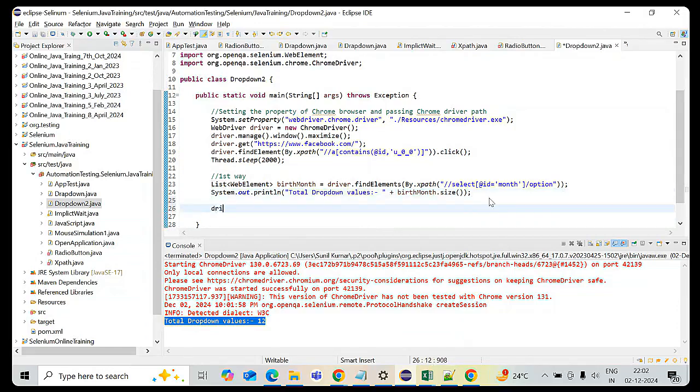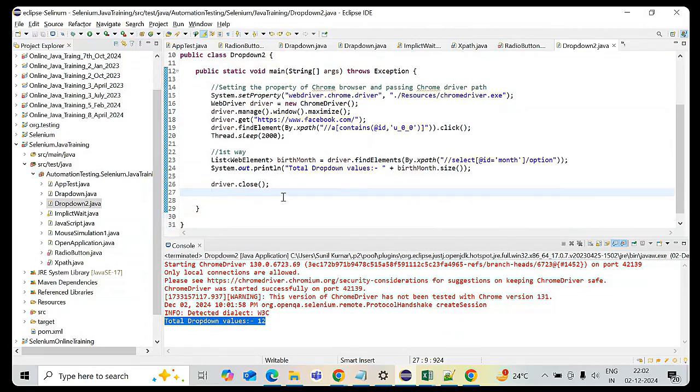I'll write here driver dot close to close the browser. Okay, you can use this driver dot close. Just for your info, I mentioned it here. Okay, guys. Now what happens here, guys? So the birth month we are checking with that XPath, find elements by XPath.